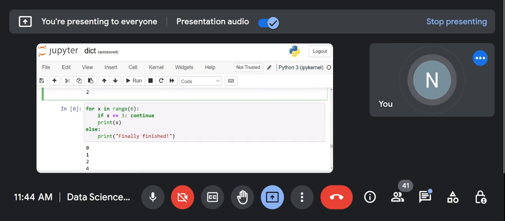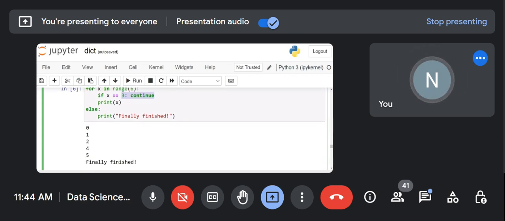Okay, continue. What does this continue mean? Now let us check. For x in range 6, 0 to 5. When x is 0, print 0. When x is 1, print 1. When x is 2, print 2. Now when x is 3, I said continue. No, don't print it. Continue your loop. So now x will be 4, it will print 4. x will be 5, it will print 5. And finally, after your loop is over, it will print finally finished.